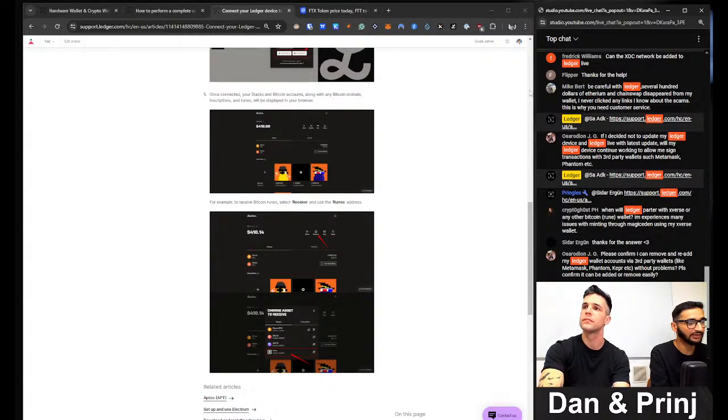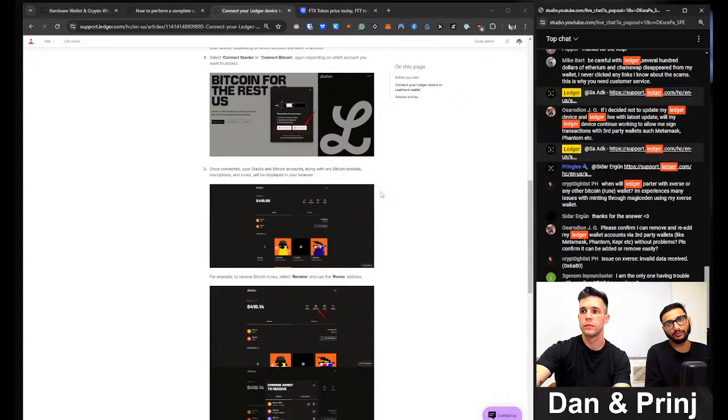Jo is asking, please confirm, can I remove and re-add Ledger wallet accounts via third-party wallets, like MetaMask, Phantom, etc.? Can it be added or removed easily? Basically, yes, you can remove and re-add your accounts in any third-party wallet. As long as your device has the same 24-word seed phrase, it will add the same accounts on any different wallet interface that you use.